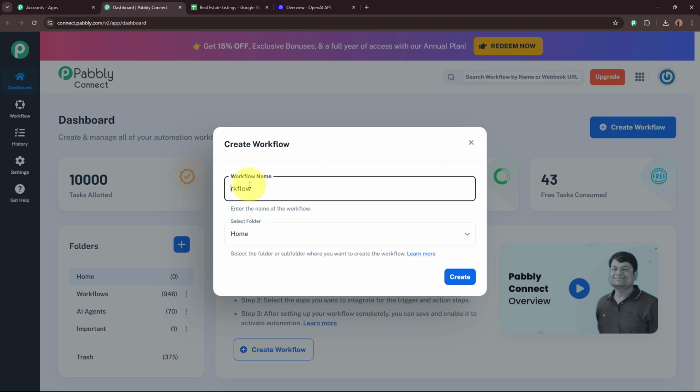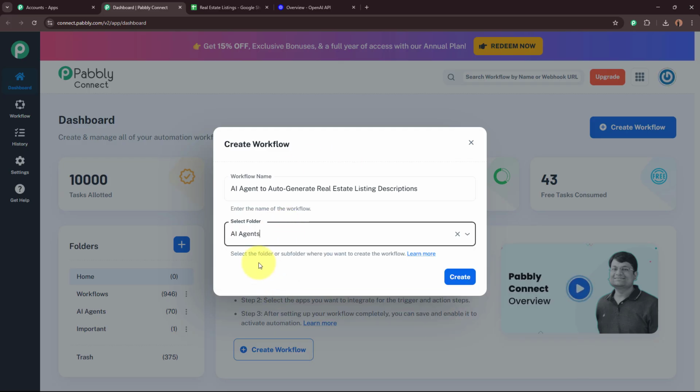A dialog box is going to appear in front of you, which is asking for the workflow name and for us to select a folder. So firstly, for the name of my workflow, I'm going to give it as AI agent to auto-generate real estate listing descriptions. This is the name I want to give to my workflow. And for the folder, on the left side of my screen, you can see I've created these many folders in my Pabbly Connect account. From these folders, I'm going to select a specific one in which I want to save this workflow. For that, click on this drop down. These are the folders, from which I'm going to select AI agents as the folder I want to save this workflow in.